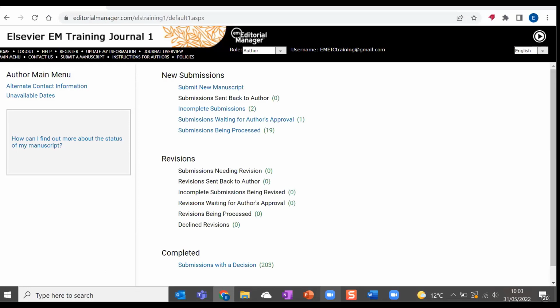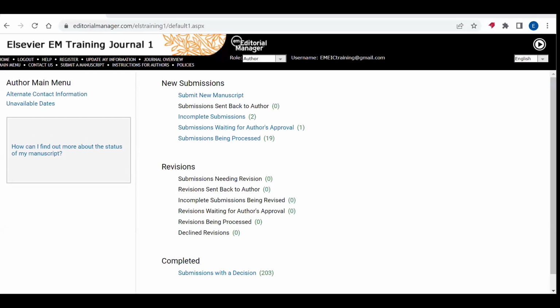Okay, so you'll see that I've got Editorial Manager open and I'm on the author main menu page. So this is where you start when you first go into the system. And when we're talking about submitting a manuscript, before we even get going in Editorial Manager, you'll need to check the instructions to authors, also known as Guide for Authors, which is available via this link on the top bar of Editorial Manager. And you'll also find it through the journal homepage.